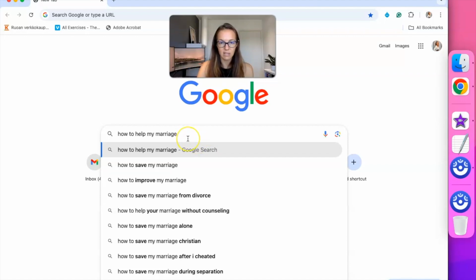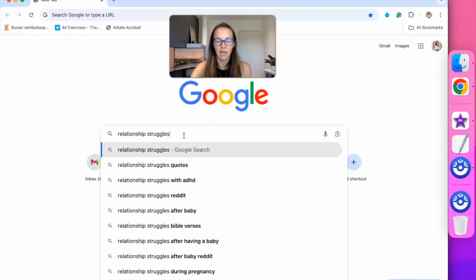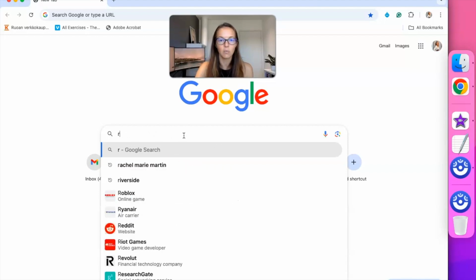And when you look at it this way, the ones that come up at the top of the list are the most searched, and the ones that are coming up below that are less and less searched for. So they're still probably searched for often, but they're not searched for as often as how to save my marriage. So you could do this to try to find ideas for your content. That is one way you could do it.